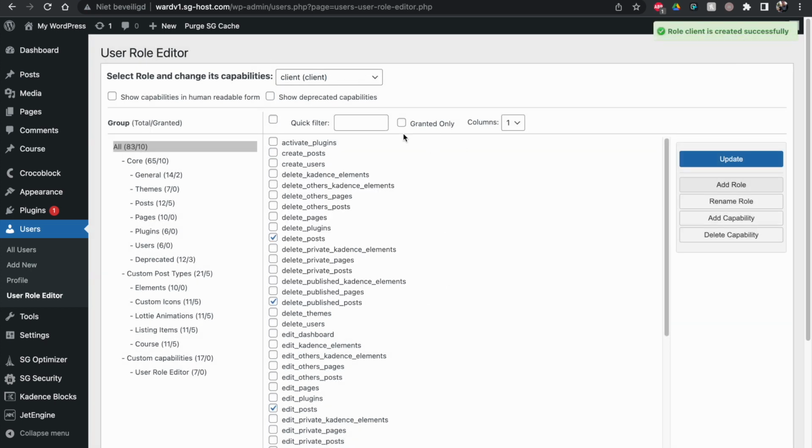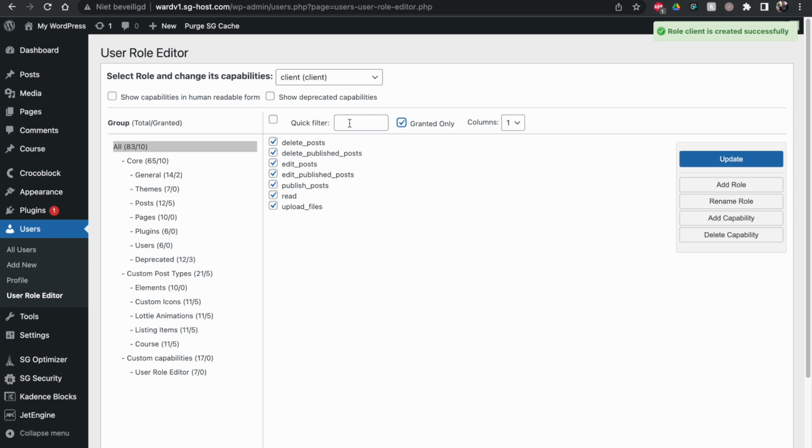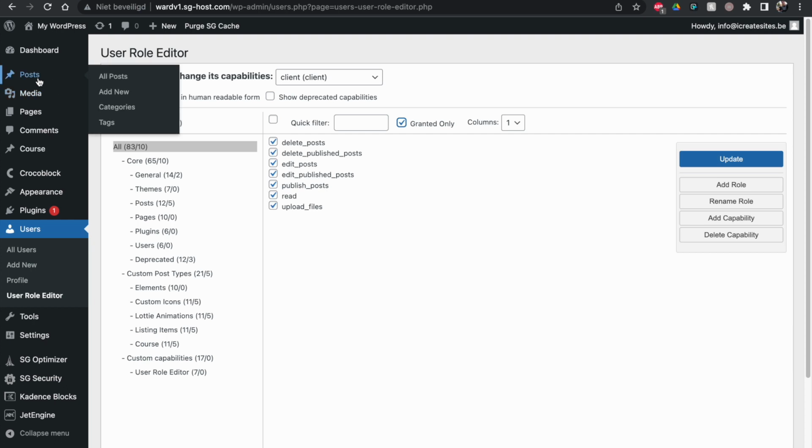And then we have client here, and we can click on this, granted only, and you will see the things that currently are available for this role. So this role can delete posts, this one here. He can delete published posts, so posts that are already under all posts, already published, he can delete those. Edit posts, also edit published posts, publish posts, read and upload files. Upload files is necessary if you want them to be able to upload images and other stuff to the website. So if that's the goal of the role, then you should also have upload files here.